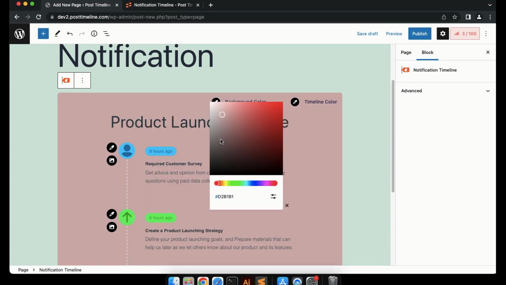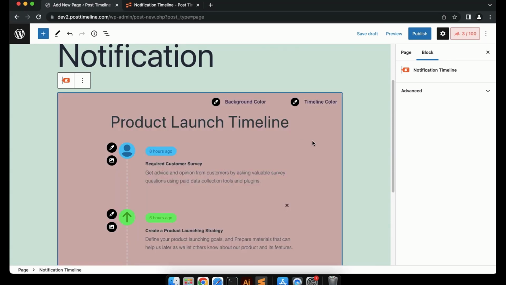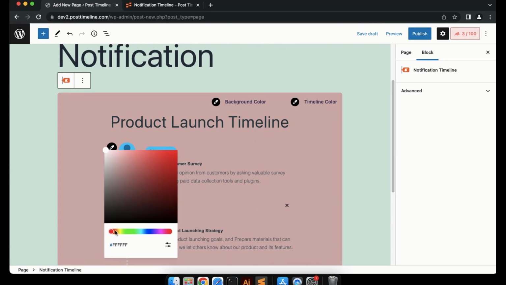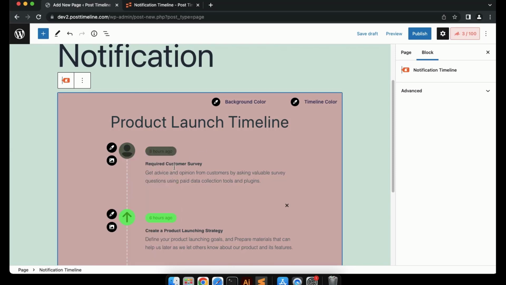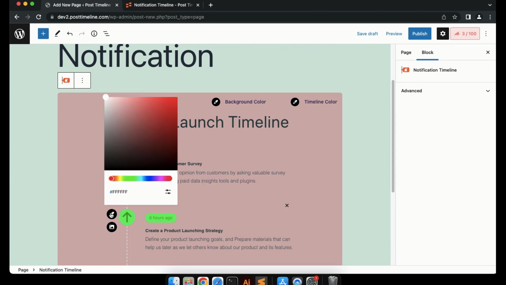Now you can see the notification timeline. You can personalize it based on your timeline goals. We'll edit the first notification in this timeline for demonstration purposes to show you how it works. Also, you can change the icon or color of the icon from these options.